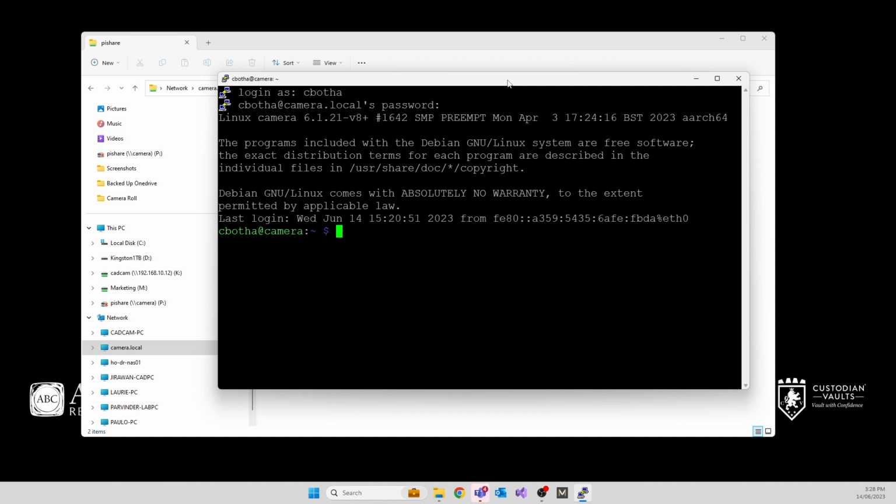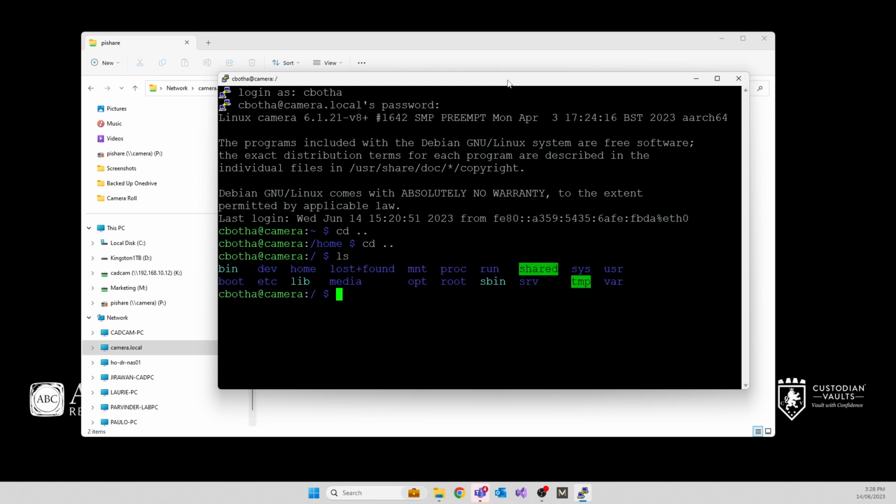So now you're logged into the Rpi, but you're in its home folder. You need to get out of its home folder, so you need to change directory. cd space .. will take you backwards once. cd .. takes you backwards twice, and if you ls to list the contents of the folder you're in now, you'll see that there's a shared folder there. So we want to cd into that folder, so cd shared. Alright, so you're in the correct shared folder now.